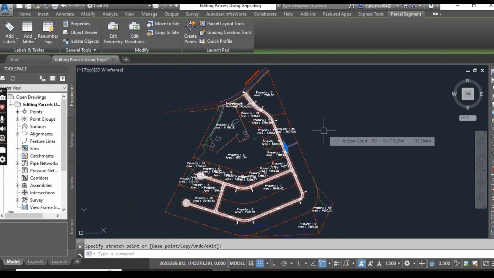So we have two types of grips to change and modify our parcel: square grips and diamond grips. Hope this will be better for you to create parcels and edit parcels using grips.